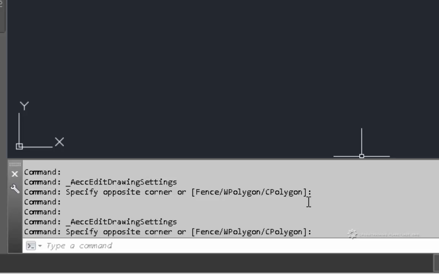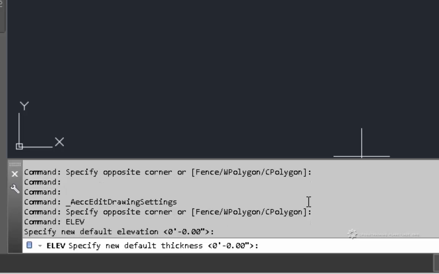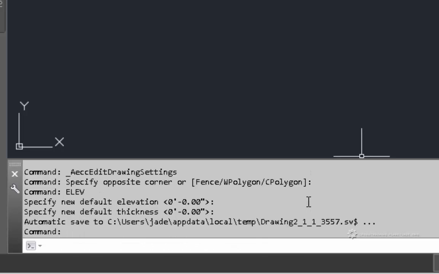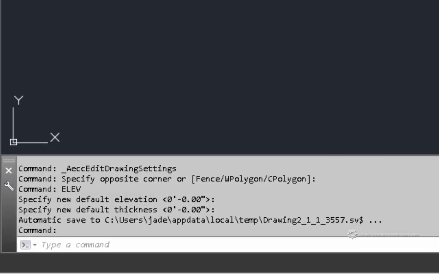So for elevation, I'm going to type in ELEV and then press enter. And I can see the default is set to 0, so I'll just press enter. Thickness is already set to 0, so I'll press enter. And that's what we expect with a new Civil 3D drawing. If it wasn't set that way, we would have to type it in.